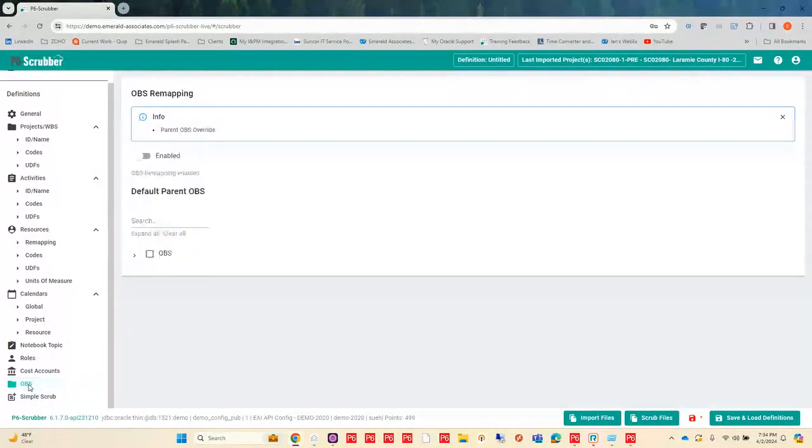Now, finally, we have this OBS component here. The OBS component allows you to remap the OBS that is assigned to the project that you're importing, so you don't pollute up your OBS structure. Because when you import that in, it's going to maintain that OBS assignment or responsible manager, and it's going to create it in your OBS structure and assign it there.